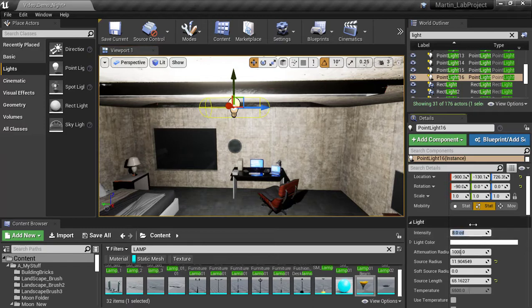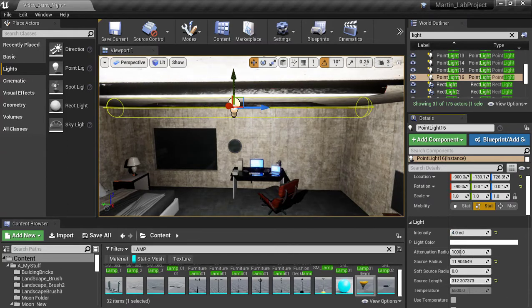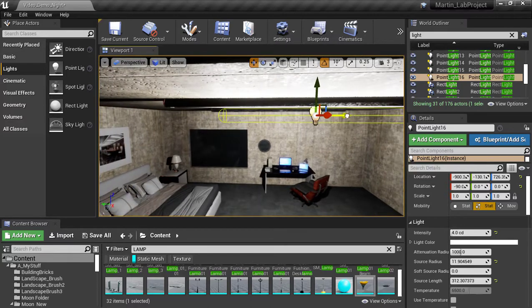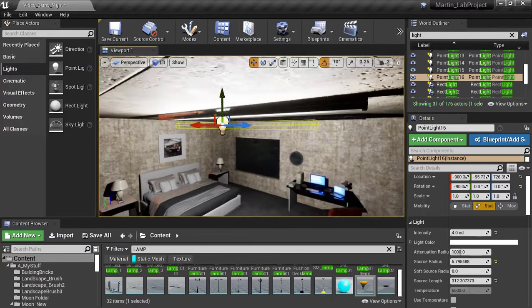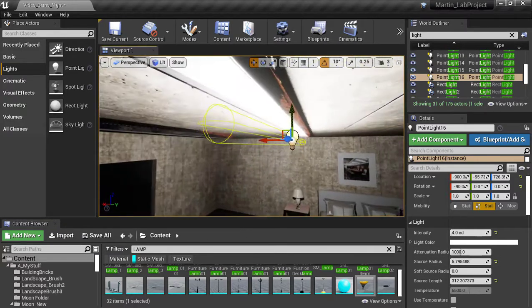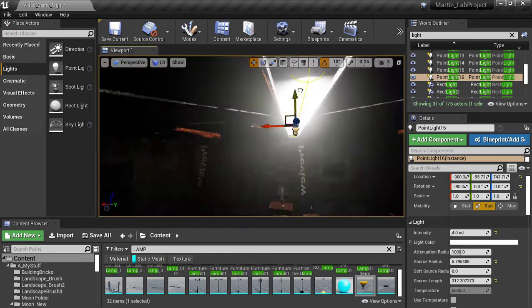Again, probably too bright. Let's go back. Let's dial it down to about 4. And let's make this a little bit longer. Okay, I probably don't need the radius to be that big, so let's thin it up. All right, we've basically made tube lighting.